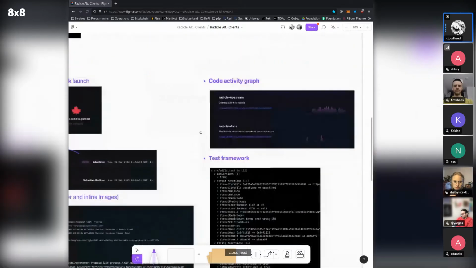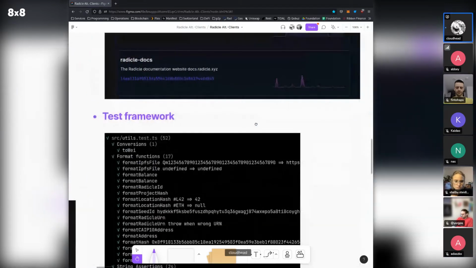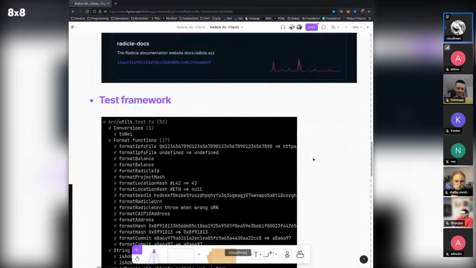And then finally, another cool thing that is in the works is a code activity graph. Same thing as on GitHub. We're still working on this, but it's going to be some nice visual candy on the project listing. The last 52 weeks of commits essentially will show up.